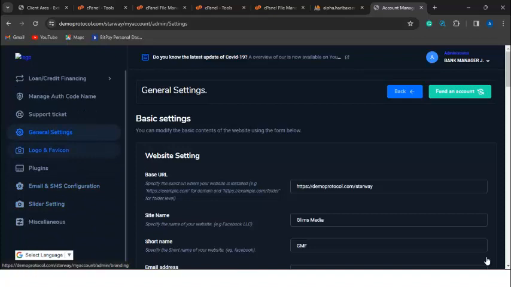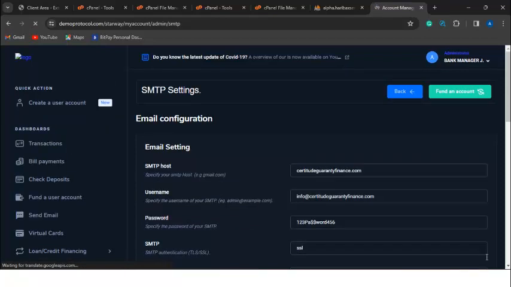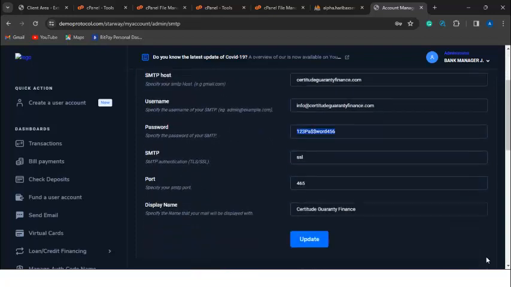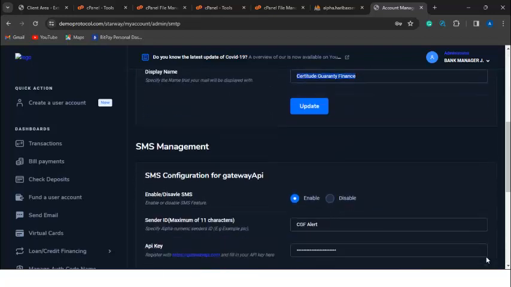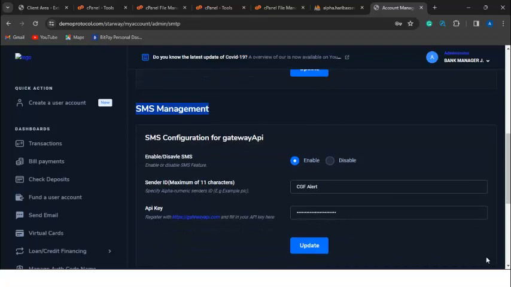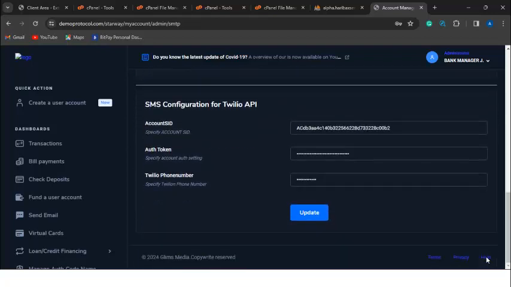You can see the logo and favicon, favorite icon. You can change it. The email and SMS configuration, you can also change it from here. You understand? I can change this one to my domain name, my email, the password, and then I also change the display name, so I can change all of this here. And you can also enable SMS management. So if you have access to a bulk SMS platform, you can also add it from here. So this is just how to design an online banking website.